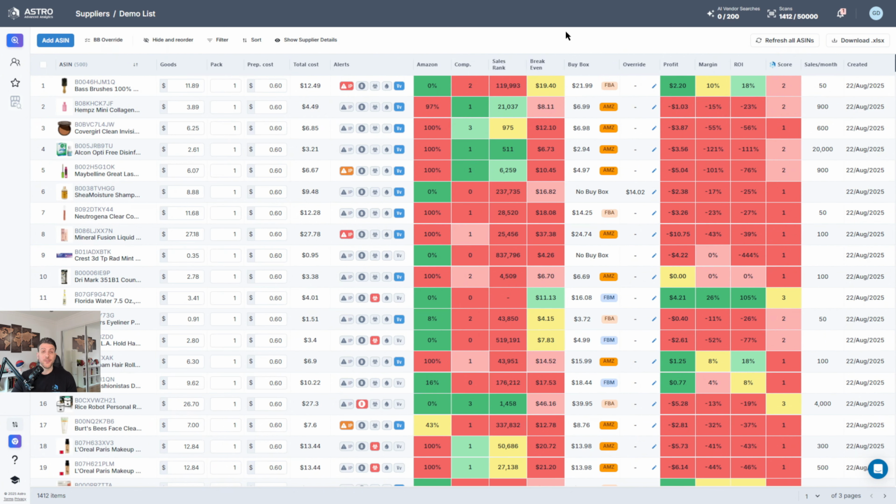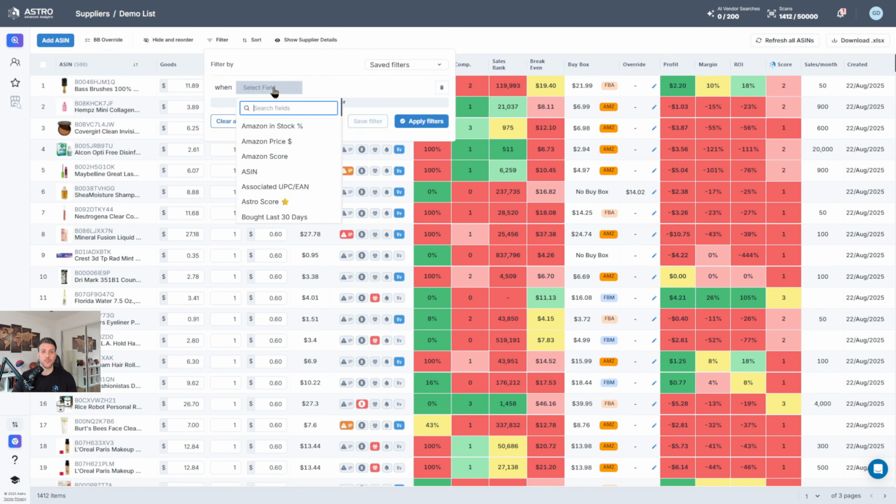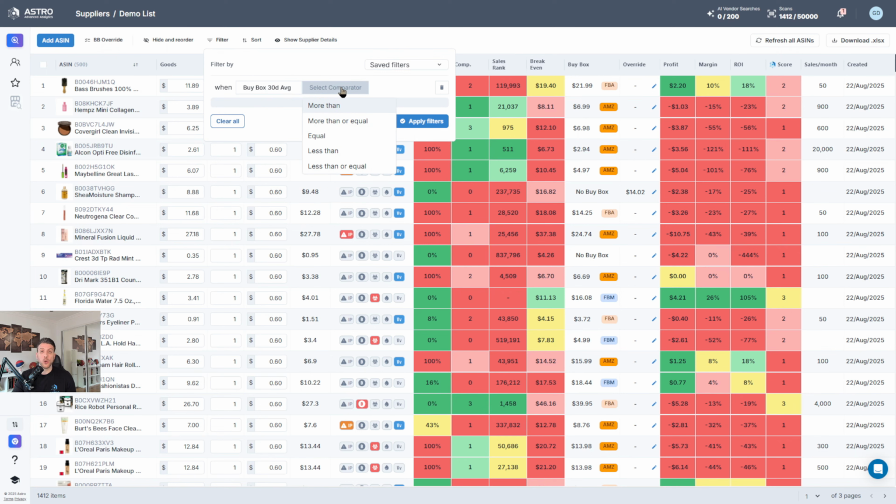With Astro, you can filter by a multitude of different data points. If you want to start filtering, click on the filter button, add filter, and you'll notice there are many different options that you can choose from. If you're having trouble finding the filter you're looking for, simply start typing in the search field. You can choose a comparator, usually more than or less than, or sometimes it's an equals or like filter if you're filtering by title or item number or UPC, for example.